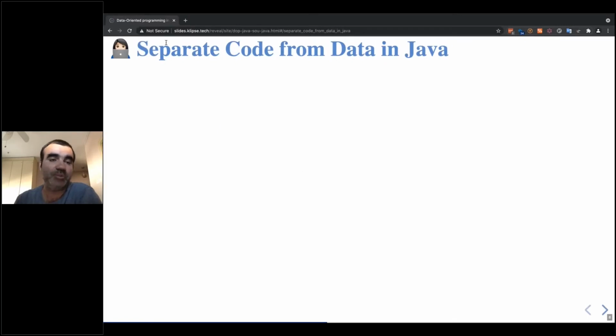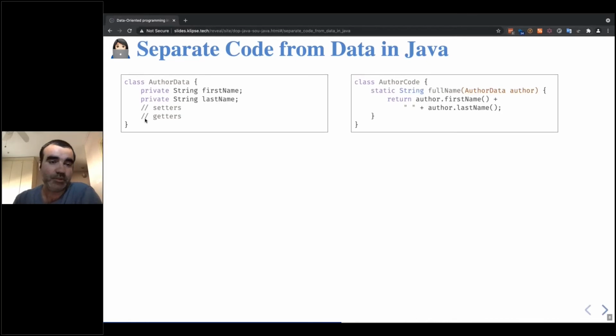Let's see how it looks in Java in code. Let's take a look at a few code snippets. So imagine that we have an author object in our system. And for the sake of the example, an author is going to be something very, very simple with a first name, a last name, and the ability to calculate the full name. The full name is the concatenation of the first name and the last name.